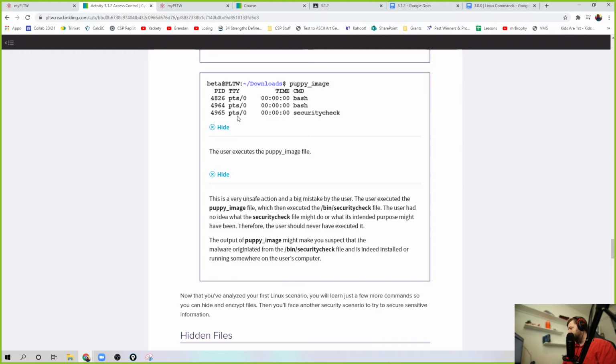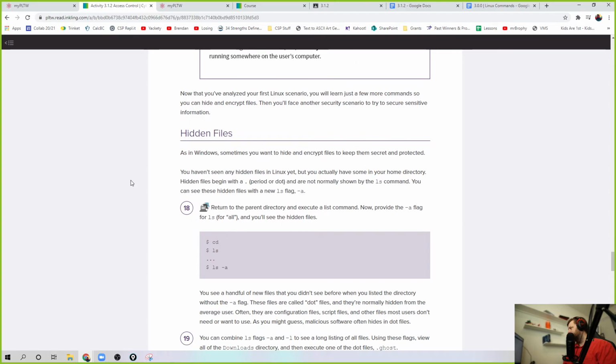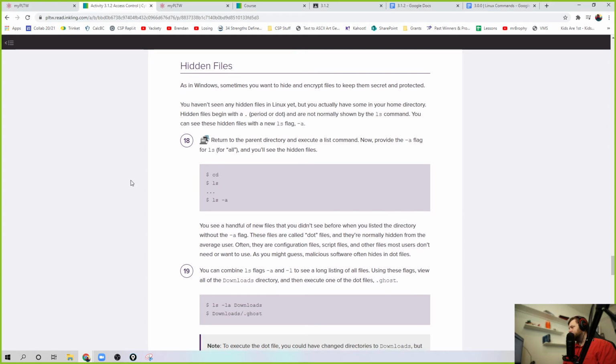And so it did some stuff. And it looks like it was just printing out process IDs. Remember that kind of stuff we did before? That's not good to do. So there's the analysis. Let's look at hidden files.